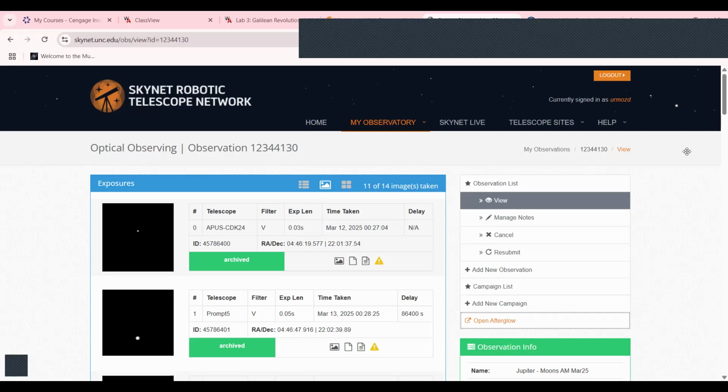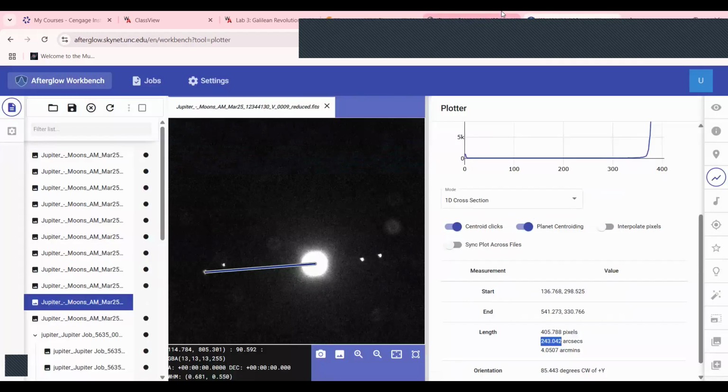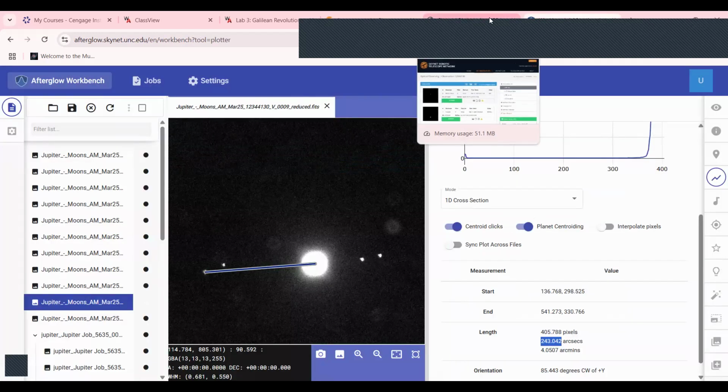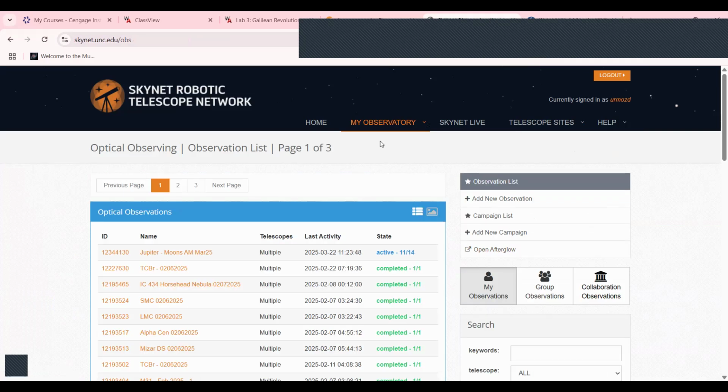We have to start with these two programs. One is Skynet, one is Afterglow. First, I will go to Skynet. Probably you open it up. I see the observation that I made in March 2025. It is active. Yours might be active, or might be active 5 of 14 or any number here. Mine shows that 11 of the pictures are already completed.